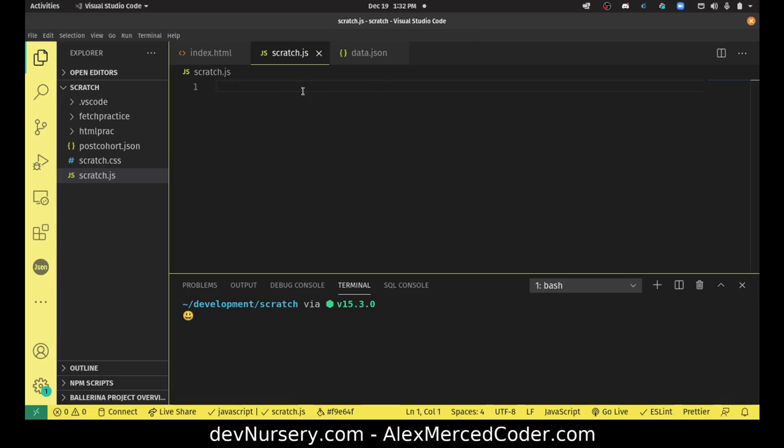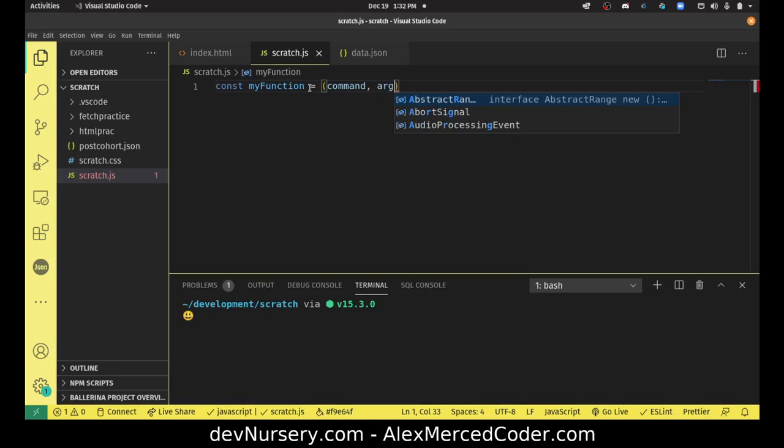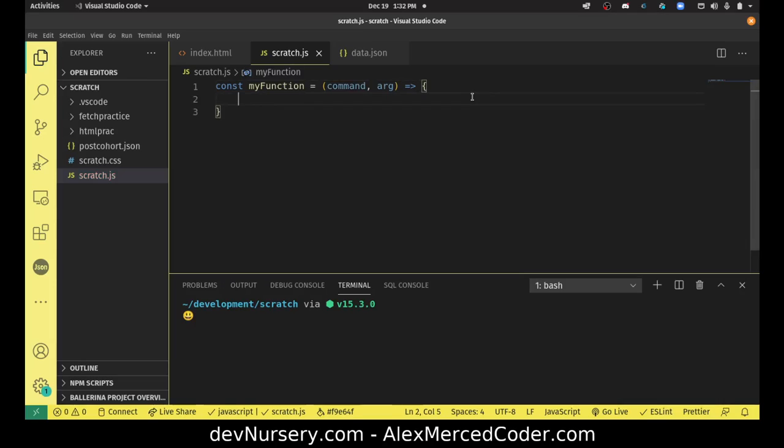So let's just imagine I say this is my function, and it takes two arguments. We're going to call the first one the command. It's a string that tells us which function to run. And then we'll have an arg object, which is just an object that has the right arguments for the particular function you're running. And then again, we use an arrow.